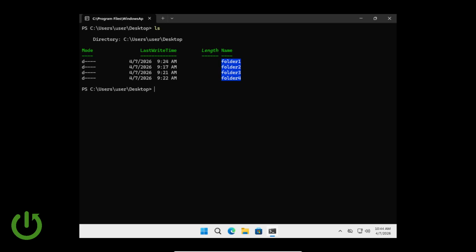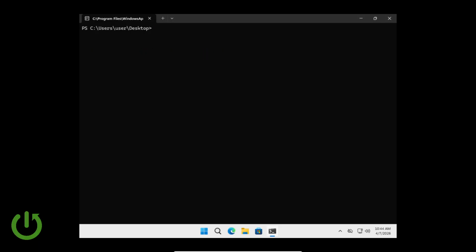The alias for this command looks like this. You can just type in cls, and it will do basically the same. You can press enter and it will clear your screen. But it's very important to say that this only clears what you see right now on the screen in this terminal. It does not delete the command history.